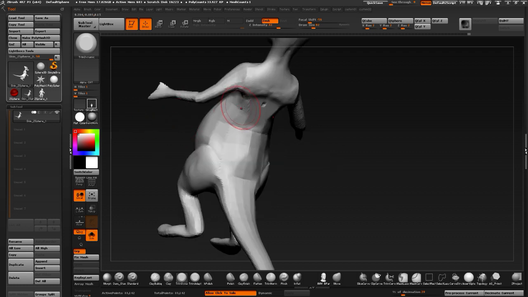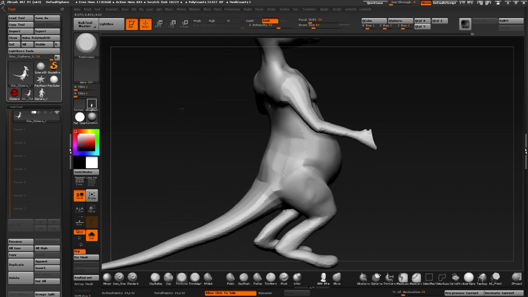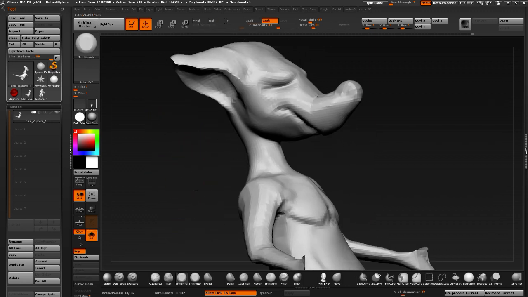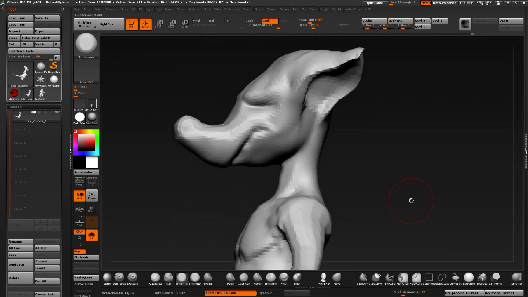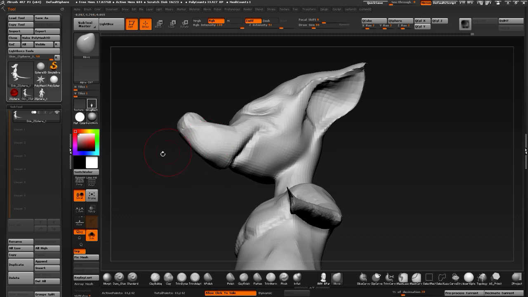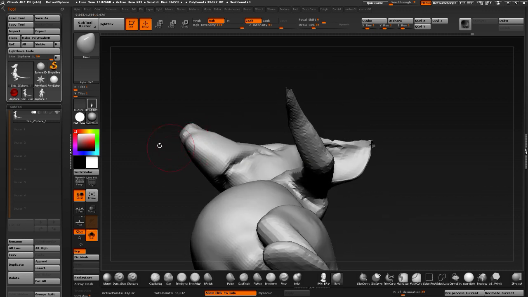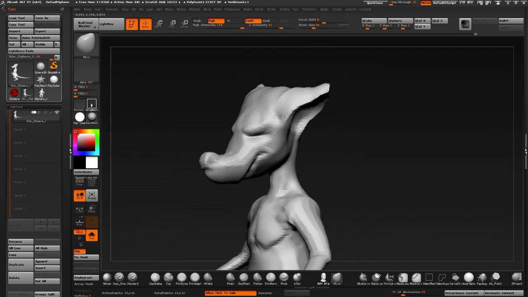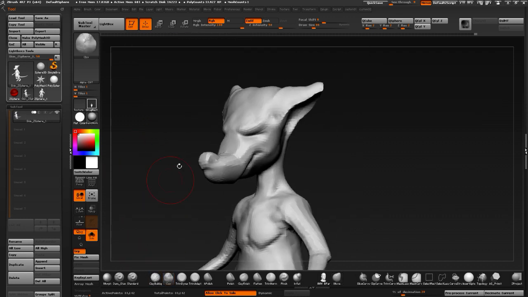So you can see I have a very basic gesture for what I think the face could be, and it's a little bit of a departure from what I originally had in my previous sketch. But I think it's kind of funny looking. He looks like a bully rat.